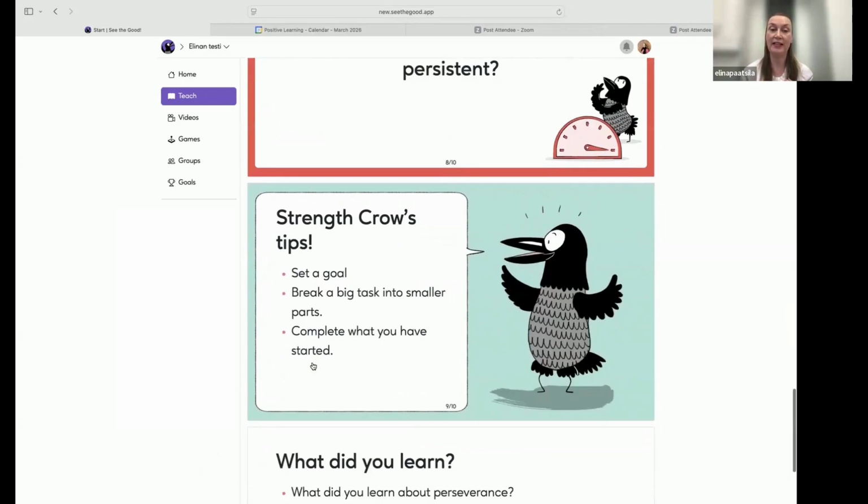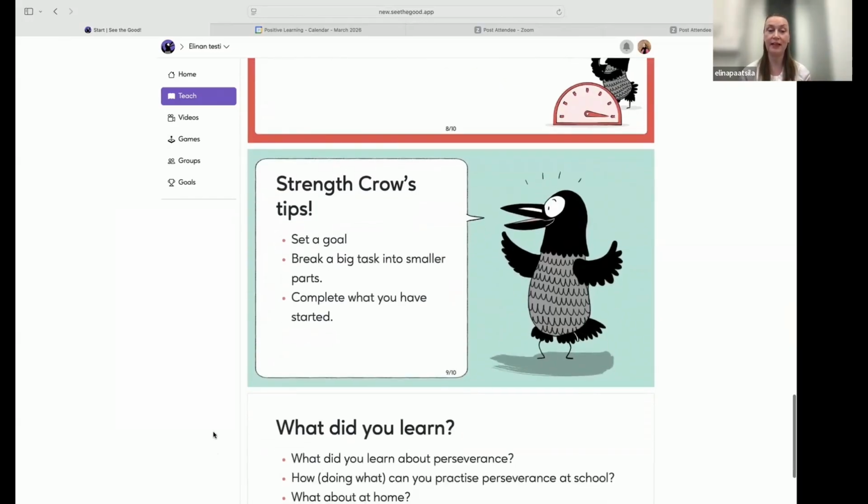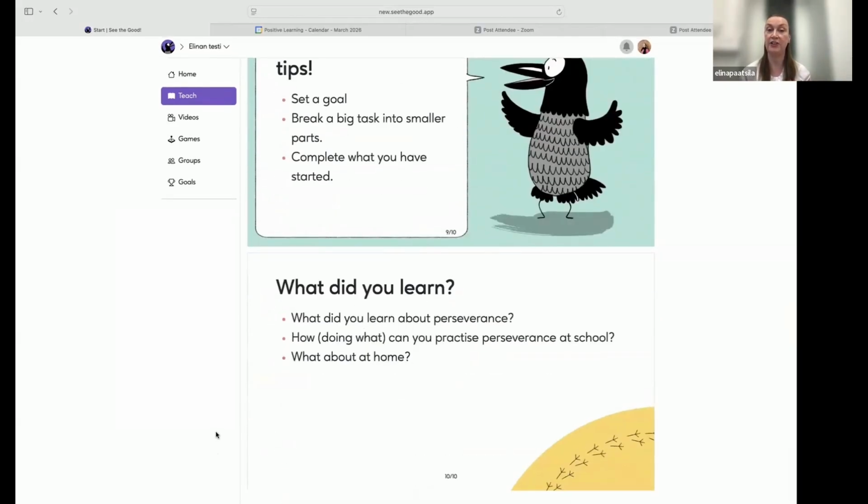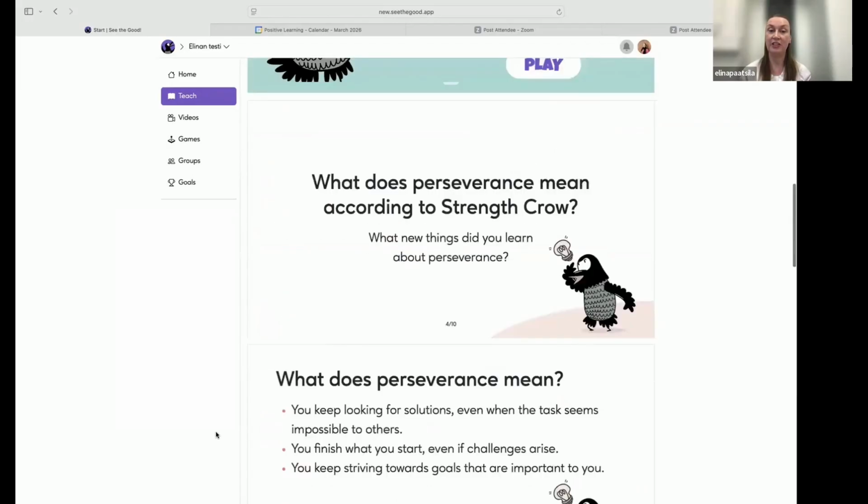And then we will always have the Strength Browse tips. And this is something that you could have even on your blog, so that these are the tips that you will follow during the week, right? And then there is this reflection. What did you learn at the end of the session?